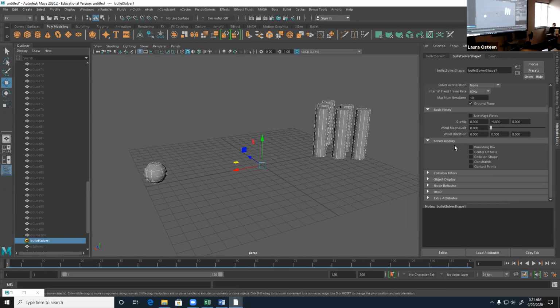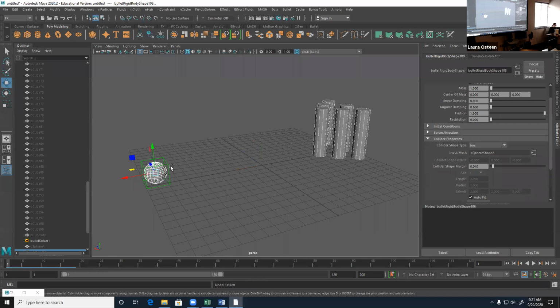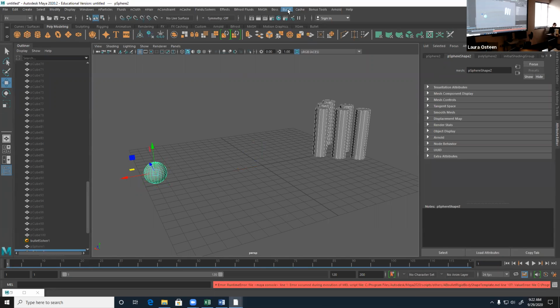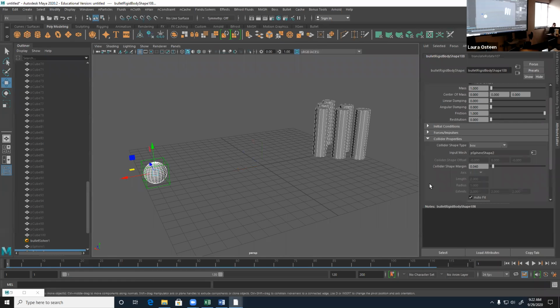But we can change how it's moving. So currently, I have changed the interface here. I see what I did. I'm going to back up a bit, and I'm going to make this sphere a passive rigid body. There we go. That'll do it.